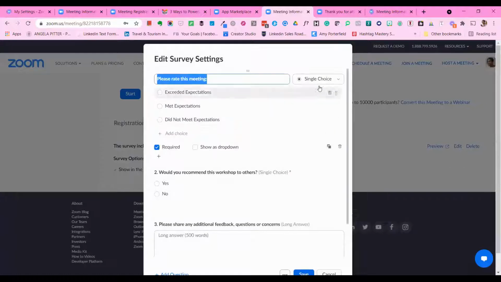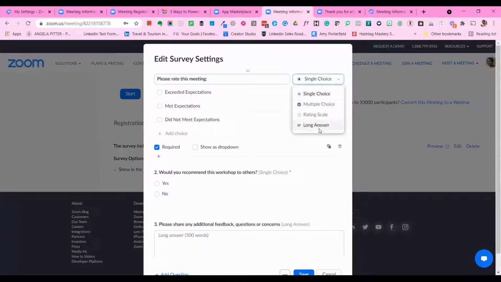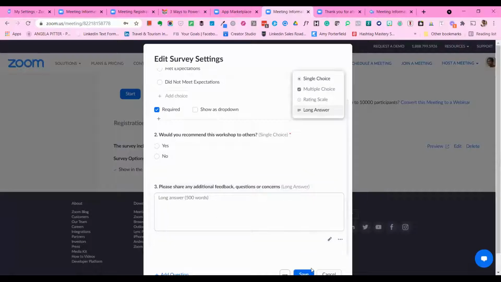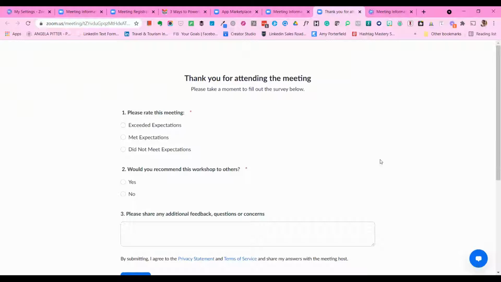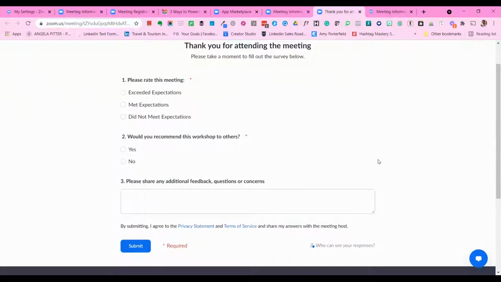And if we go in here, it's really easy to customize. You can have single choice, multiple choice, the scale, open answers here. You can also require the questions if you want. And then you save that, right? And then once that's set up, your attendees will see the survey when the meeting ends. So when you hit end meeting, the survey launches, and then they're able to fill it out and submit it.